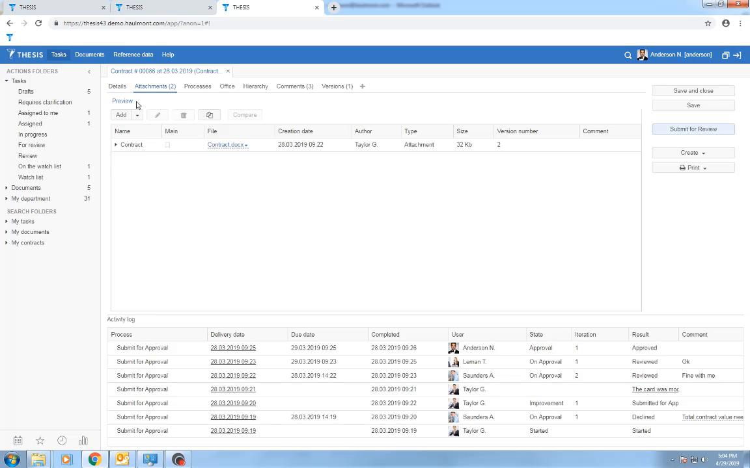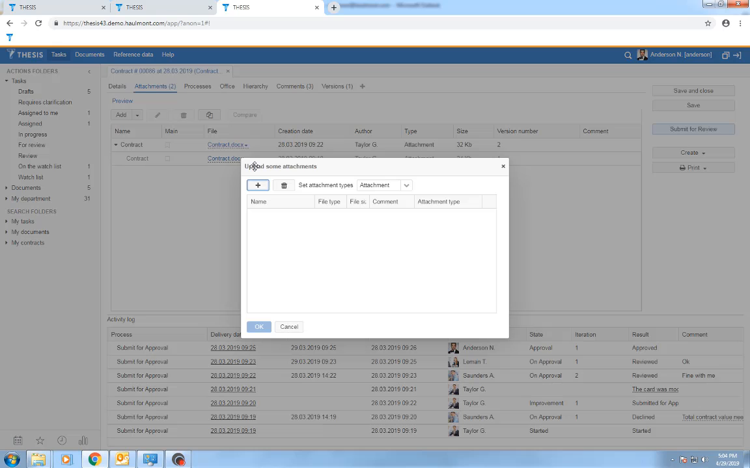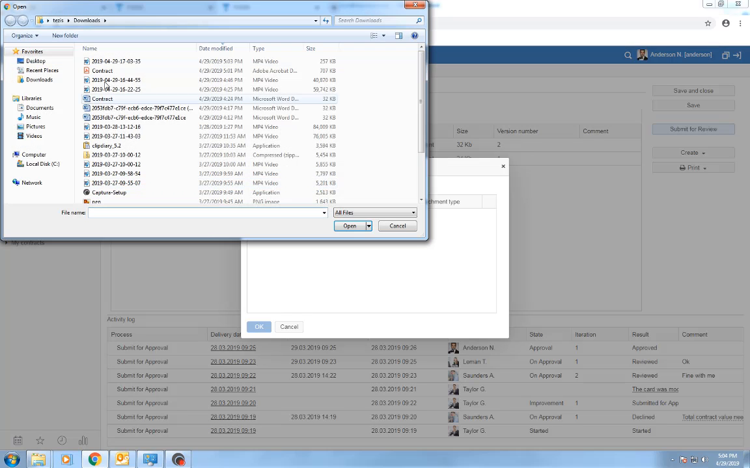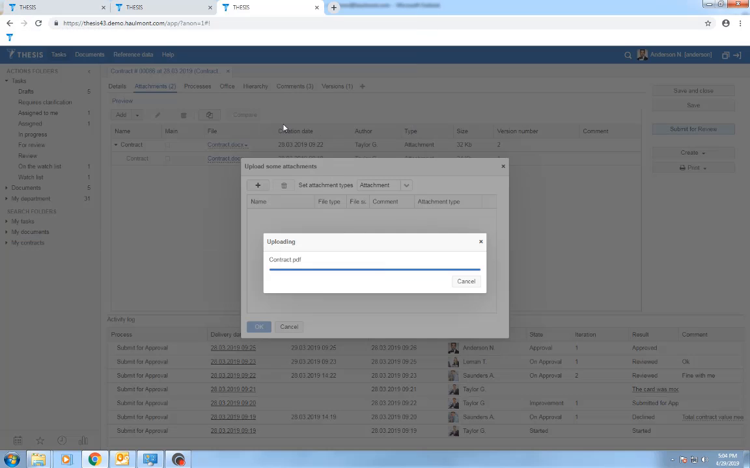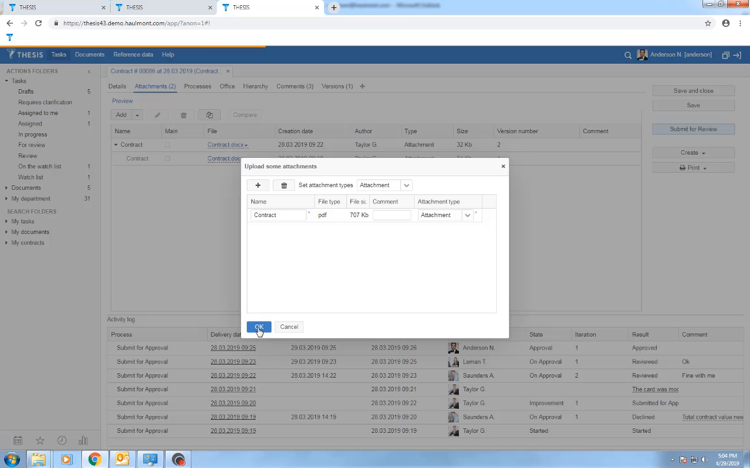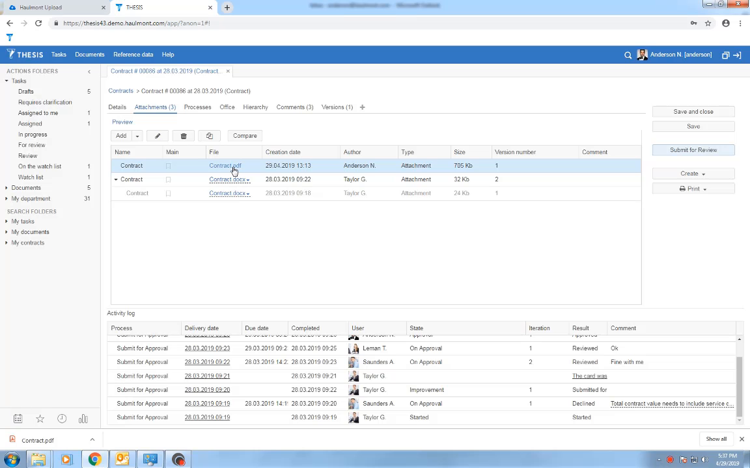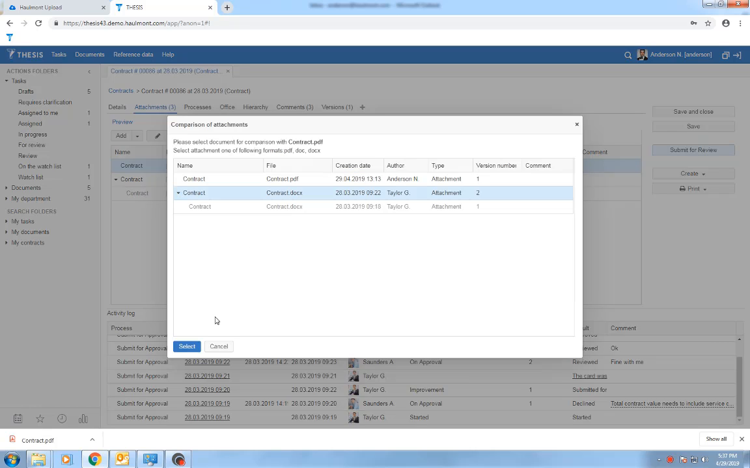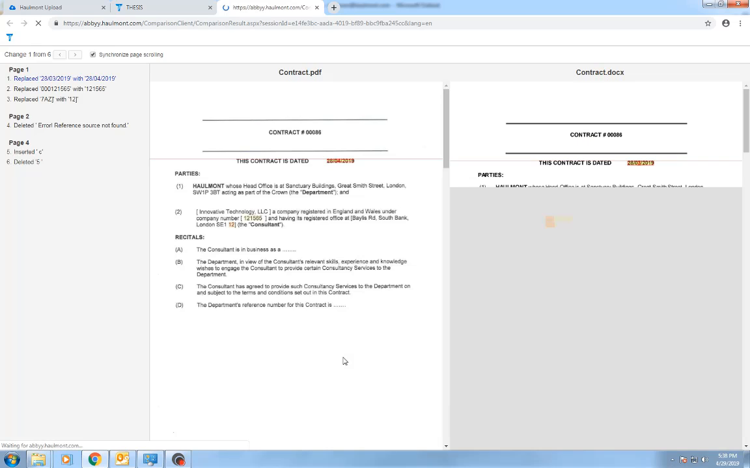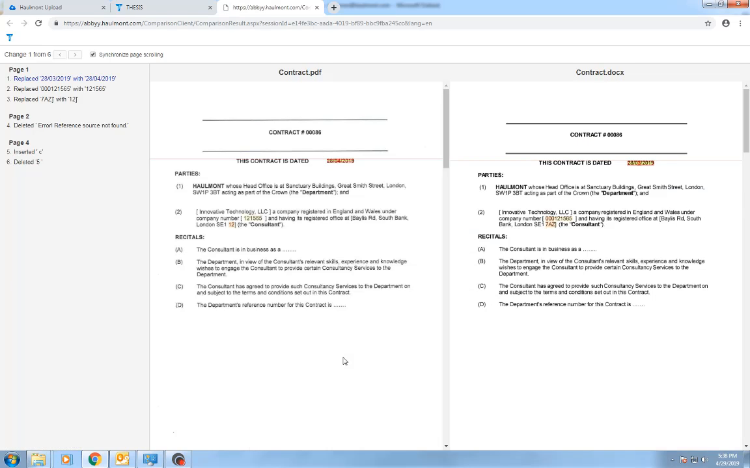Anderson then attaches the signed version from the customer to the contract card in THESIS, which means he is able to compare the contract with the last approved version using the Compare button, which is enabled through using an industry-leading ABI integration. So here we can see all the changes that have been made are highlighted, and Anderson can simply accept each change and sign the contract.